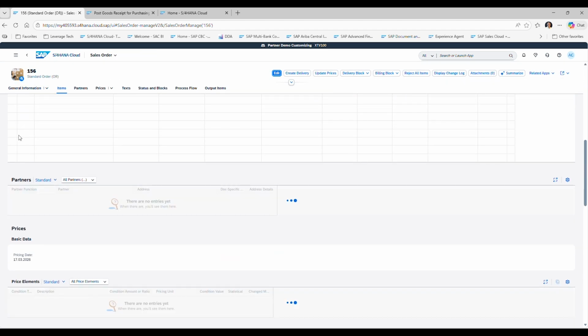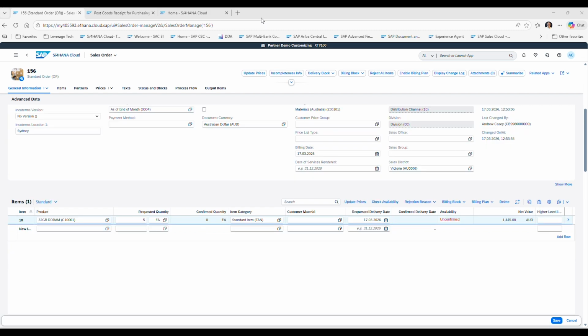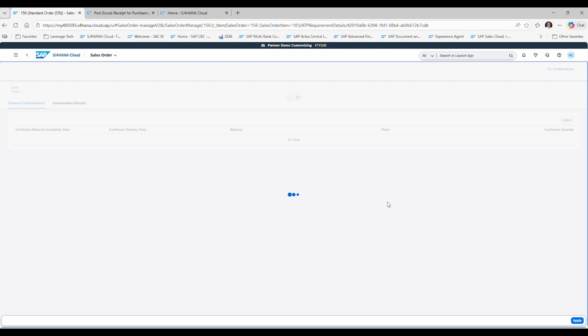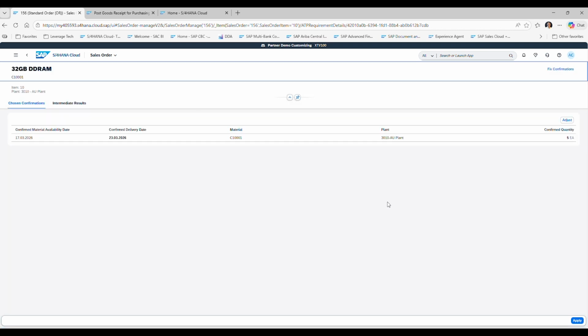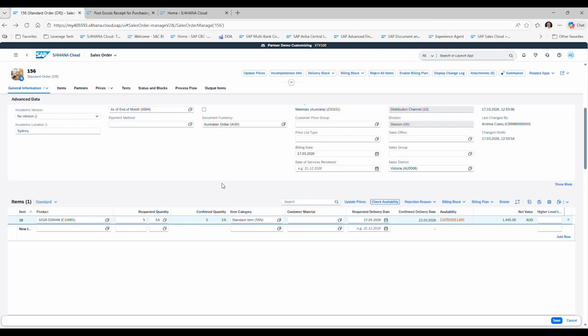select the line that we know we didn't have the stock for, and that will allow me to do an availability check, which will look up the stock again and see that that stock has arrived. It's in the warehouse. I can now actually go through and sell that particular product.